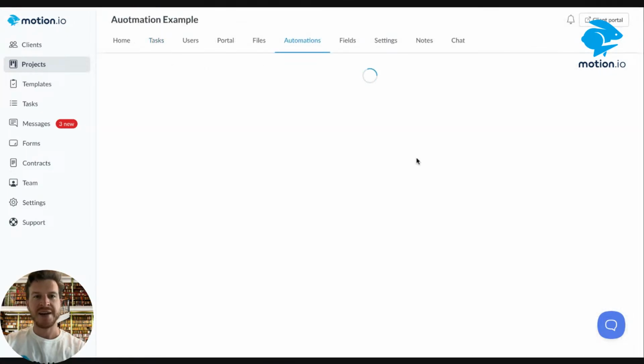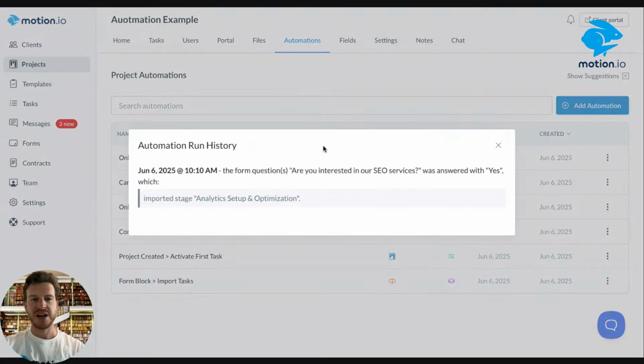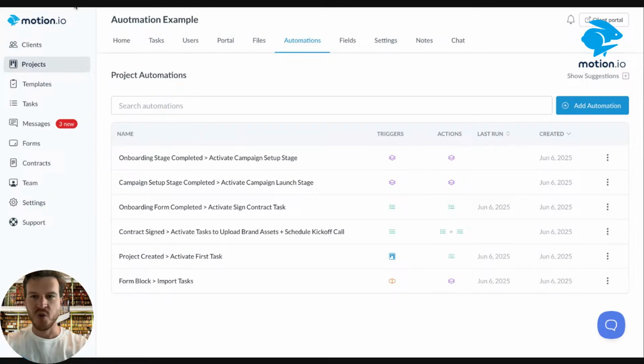And you can see that as well if you're new to automations. You can check if your automations have fired by just going into the tab here up at the top. And in this last run column, you'll get details on when that automation last fired. And I can see, cool. And on June 6th at 10:10, the form question, are you interested in SEO services, was answered yes. And here is what it did. So cool, Marquisa. Hopefully that is what you wanted to see.